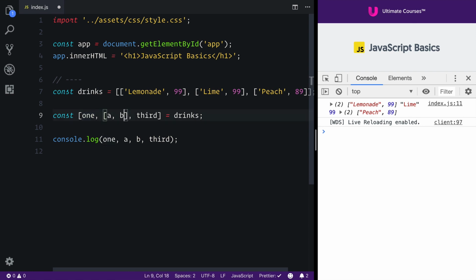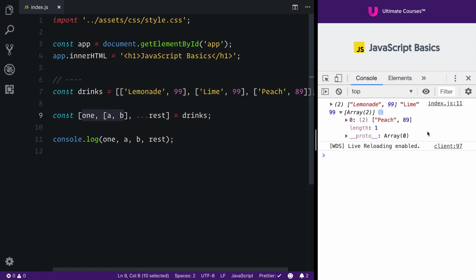Now, the third item that we would like to show is the rest parameter. So instead of third, we're going to call it ...rest because we want the rest of the items, and we can go ahead and save that out. What this in fact does is destructure these items from the array, and this gives us a brand new array with the elements that we've destructured completely removed. So what we should end up with is Peach inside of here and a length of 1 with 2 items inside.